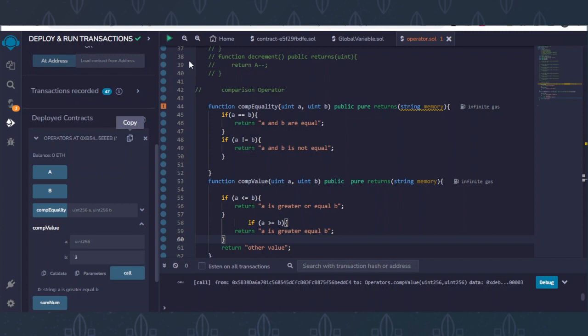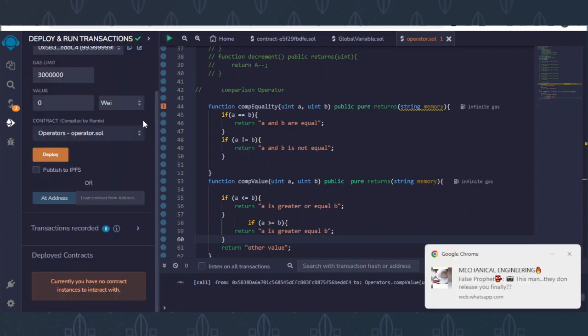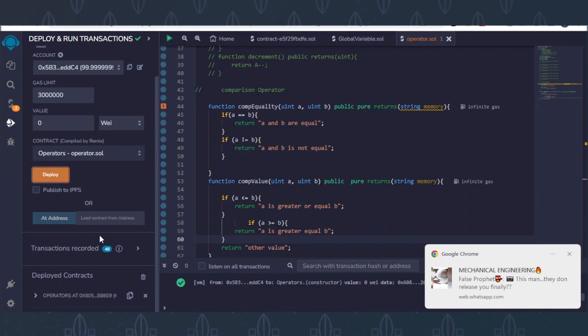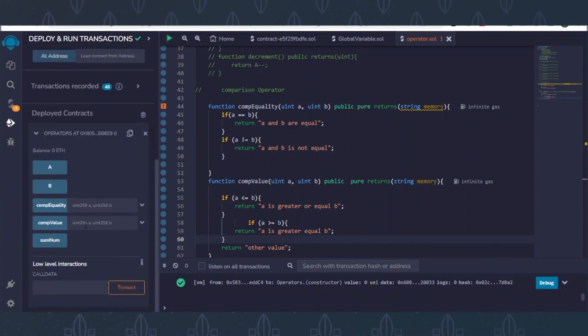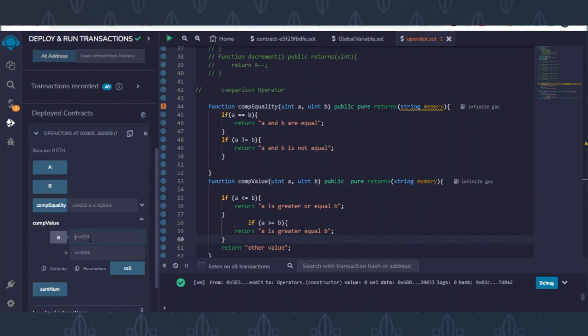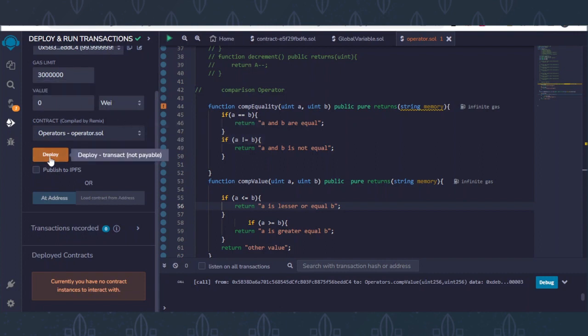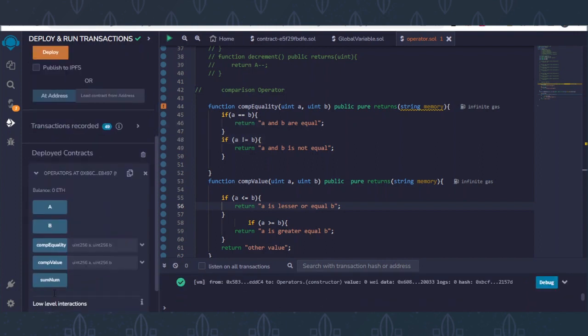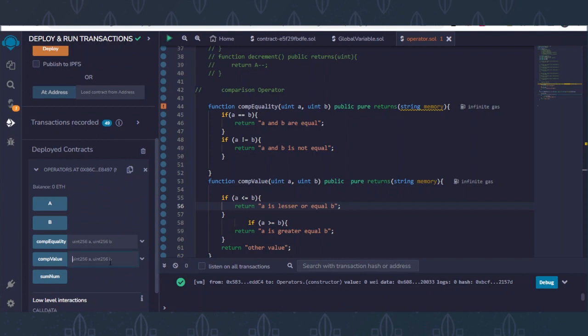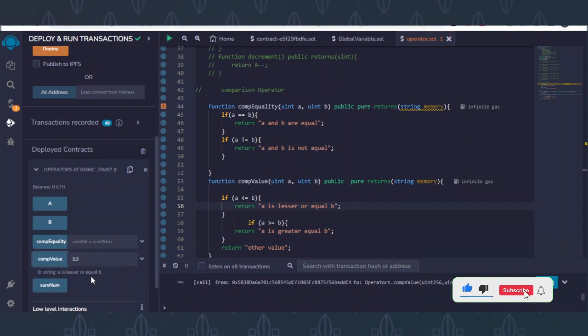Let's delete this, then deploy again and check this out. So it's 3 and 3. We should get less than. If A is less... okay, I did not change this. Let's delete this, deploy this, then check it out again. You will see 3, 3. Deploy this, call this. We should get "A is less than or equal to B."